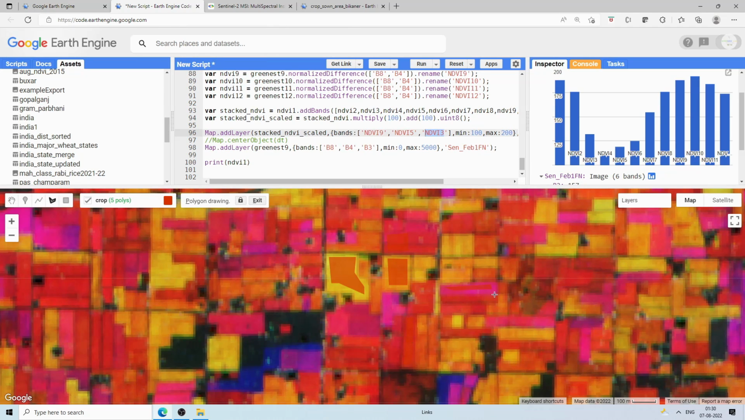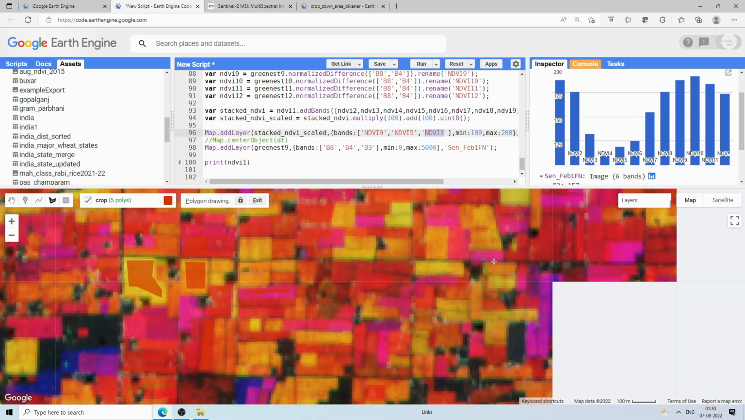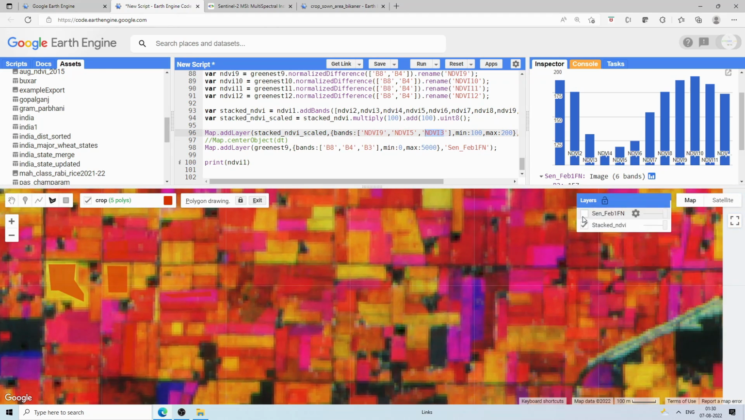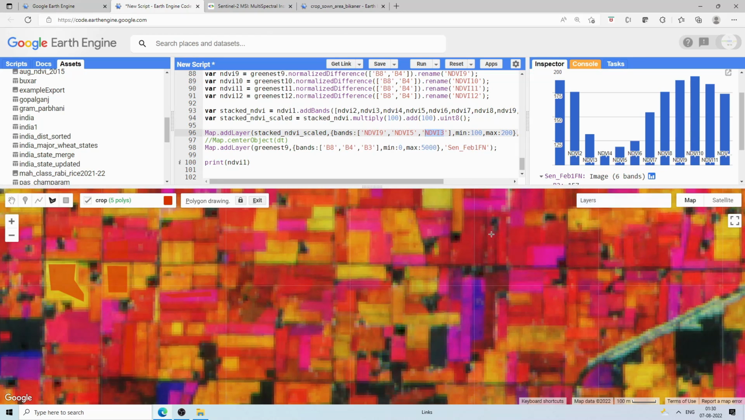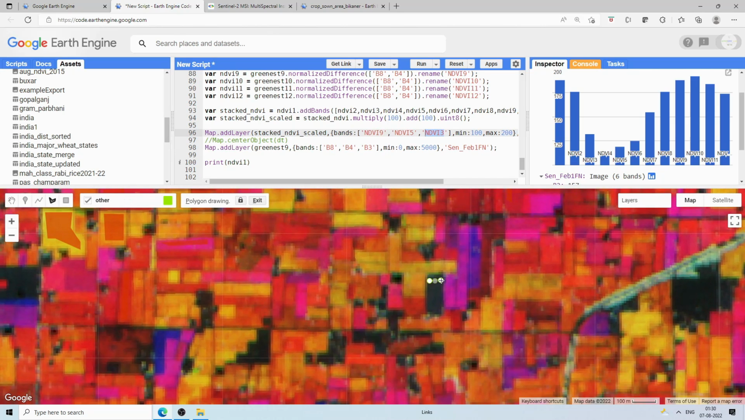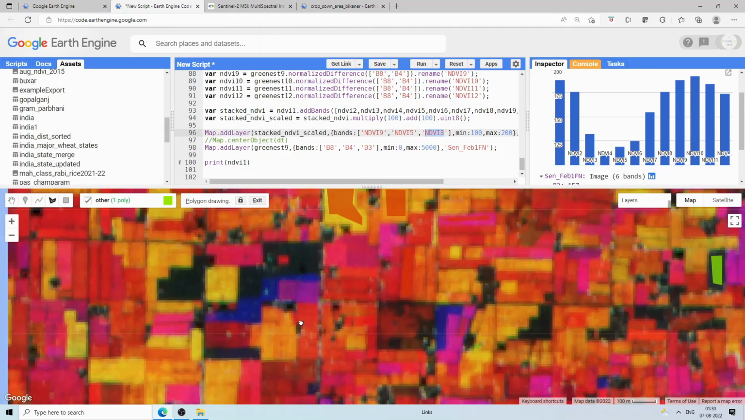So this crop may be different, and that crop may be different. If you have ground data, you can even give the signatures like this and then do the classification. But right now we are only targeting crop and non-crop. Based on this signature, we will go for other, meaning this is not a crop, as we have seen from the signature. And this blue one is a crop but not a Rabi season crop. Right now we are mapping the Rabi season crop, that's why we are giving it to other.